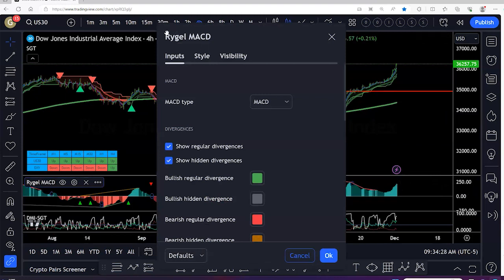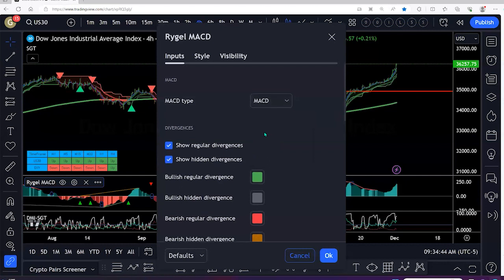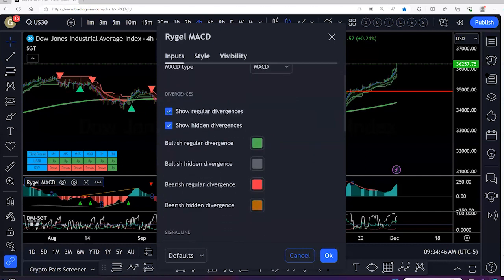Right, to the MACD. If you've done this one, you don't need to make any changes on the regular MACD 4C, if you chose to do that one. On this MACD, like I said, you can do a lot with it. Long story short, you can do show regular, hidden, and like I said, you can color code it.